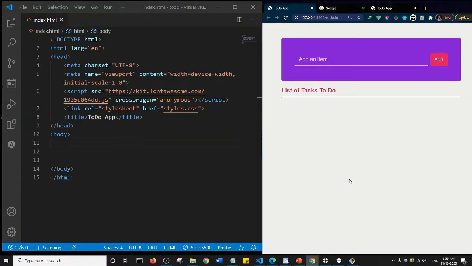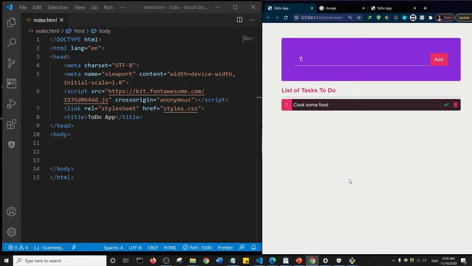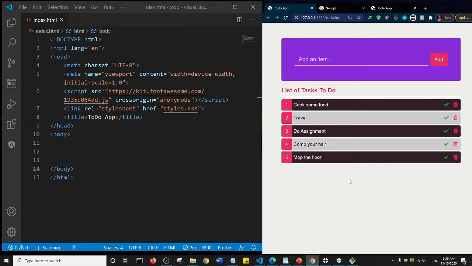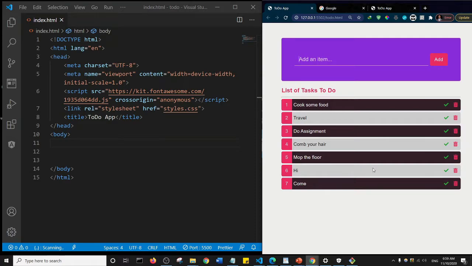Okay, so let me just show you what it does. We can actually add a list of items we want to do. Basically, you can just add some tasks and they will be added to your list of tasks to do.